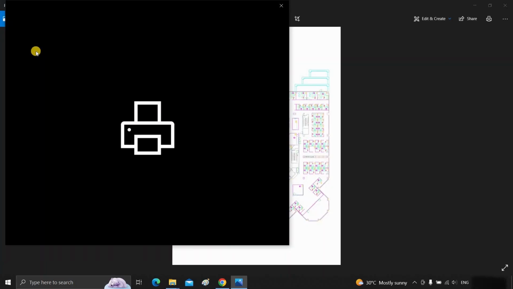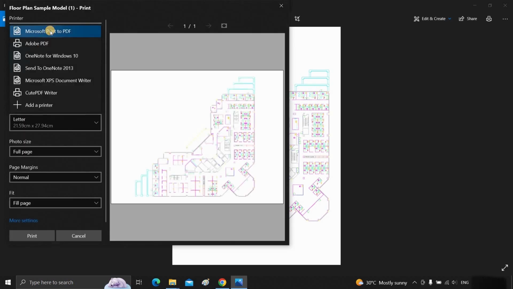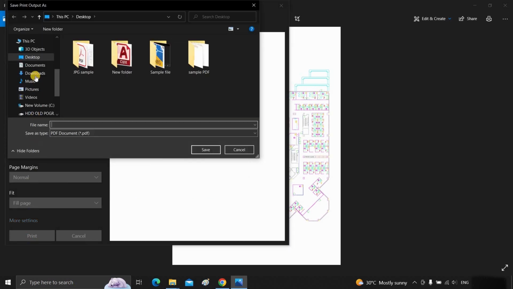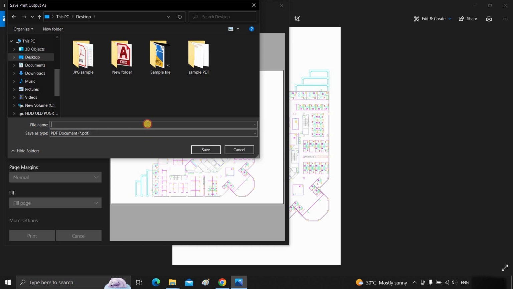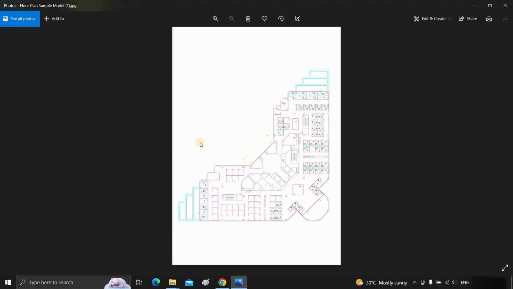Press Ctrl+P. Click on Printer. For converting PDF there are two options. First, you can select Microsoft Print to PDF or Qt PDF Writer. Let's select Microsoft Print to PDF. Click on Print. Navigate to the file location. Assign one name. Click Save. After clicking, it will save as a PDF.